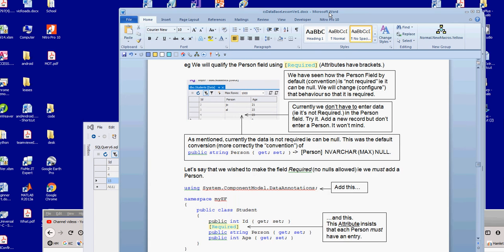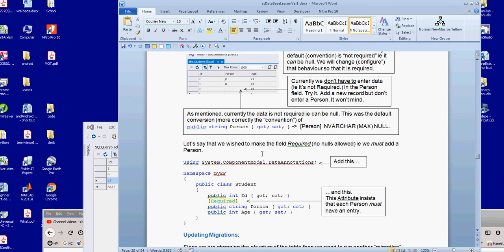We talk about attributes. This is an attribute. It's got square brackets. What does it mean? Well, it qualifies the field. It qualifies this particular field, the person field.